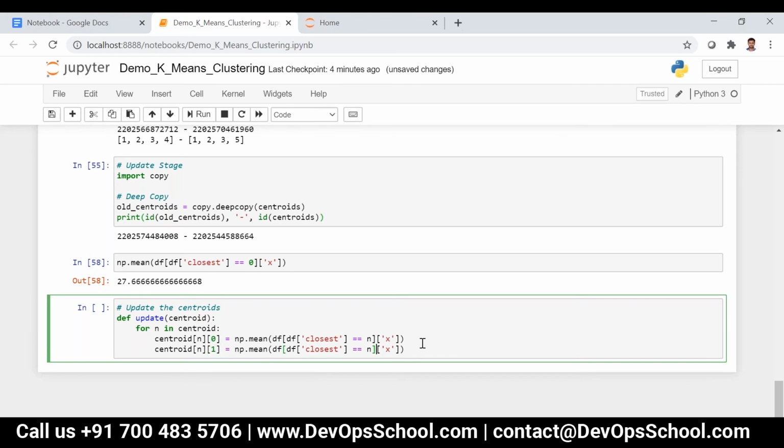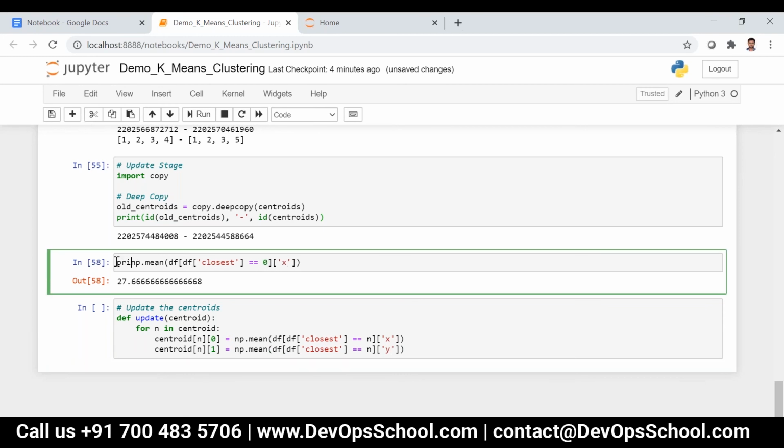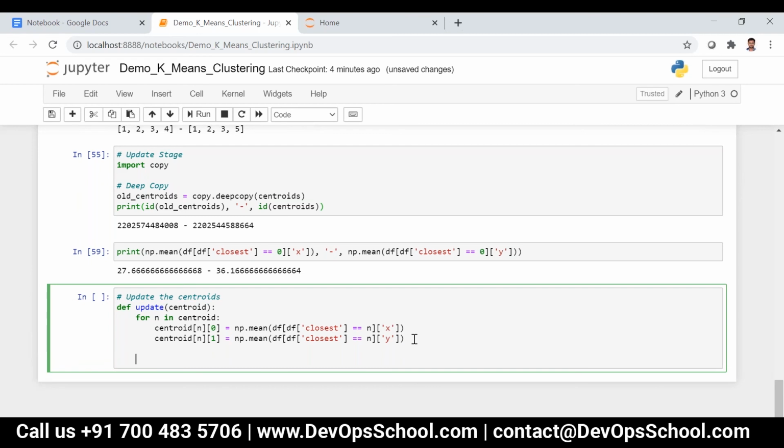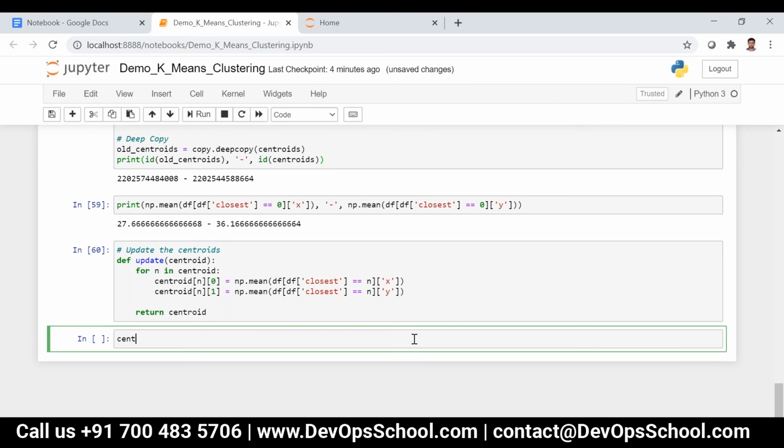And then I can just write y here. So for example, this is x and then this is y. So now you can see 36. And then return this centroid now. Return centroid. Now I can say centroids is equal to update of centroids. I have updated it now.